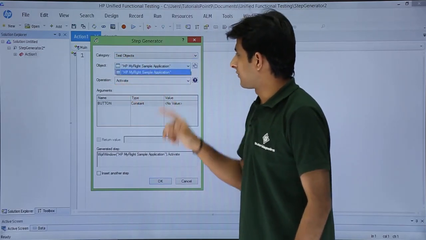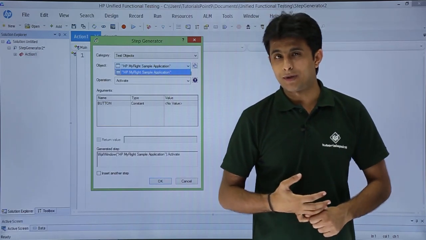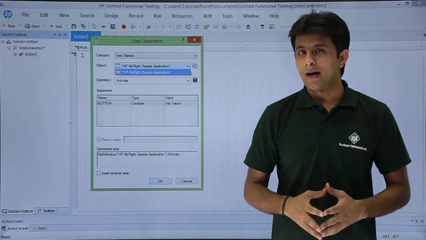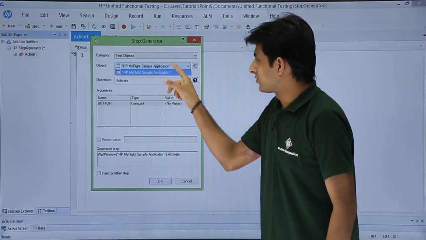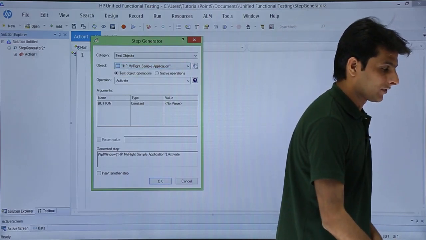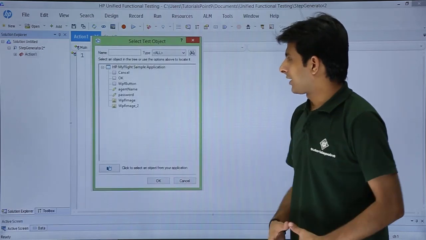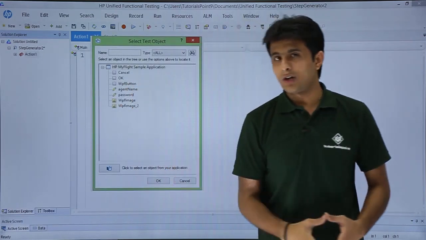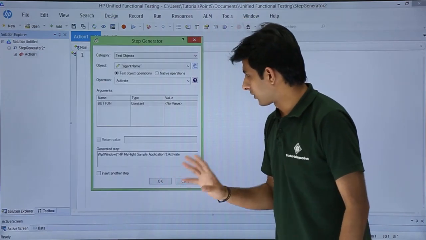Which object do you want? If I click on this drop down, I'll get only one object, HP MyFlight sample application, which I don't want to add. I want agent name, password, and cancel button. So if you don't get it in this drop down, you have to click on this button. It says get object from repository. You see here, if I click on this place, it says select object. If I click on this object, I'll get a list of all the objects, and by the same method, I'll select agent name first and click on OK.